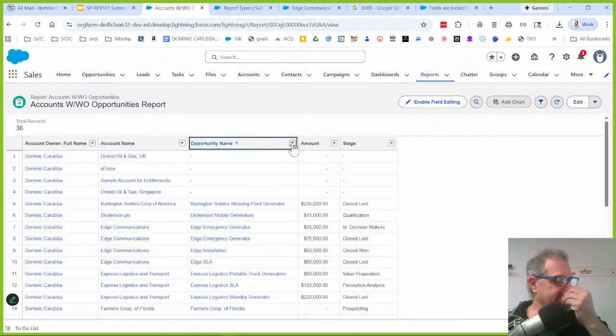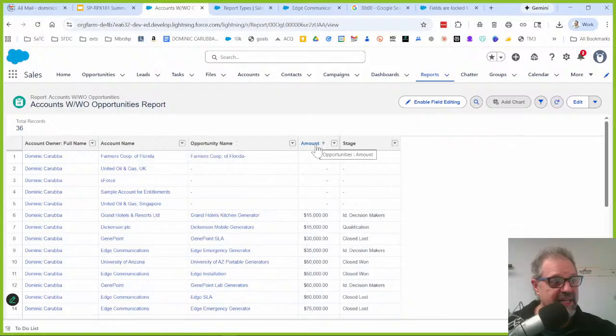But it gives you a quick look at what blanks are there. And blanks are everything in Salesforce reports. Blanks are everything.